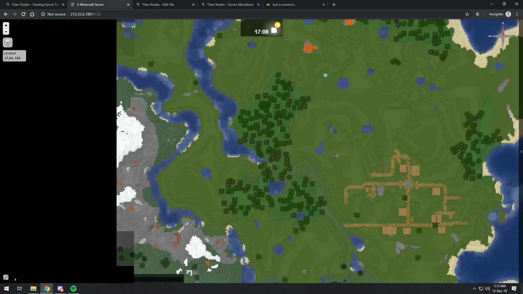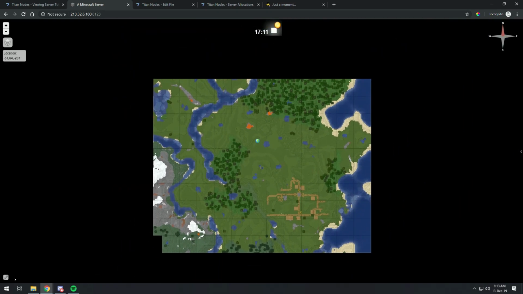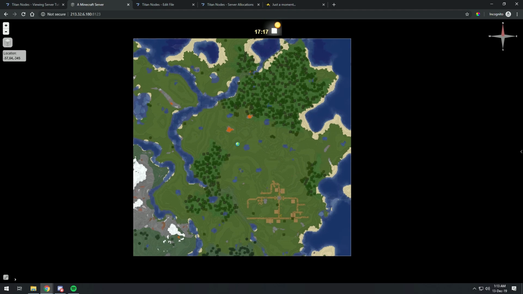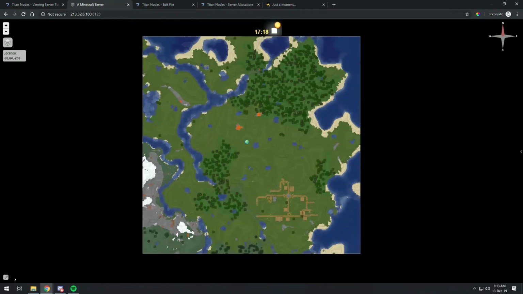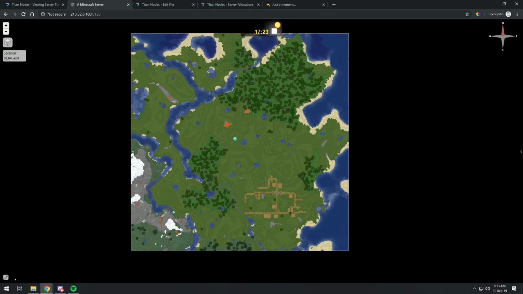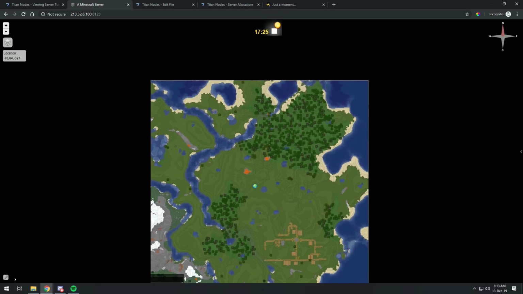This map looks awesome and weird at the same time, but here you go. These are the chunks that are being loaded. This is a brand new server, so no player chunks have been discovered yet, but if players go around, you're going to see the new chunks being loaded as you go.